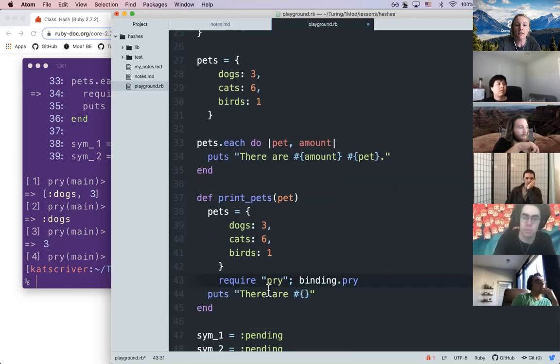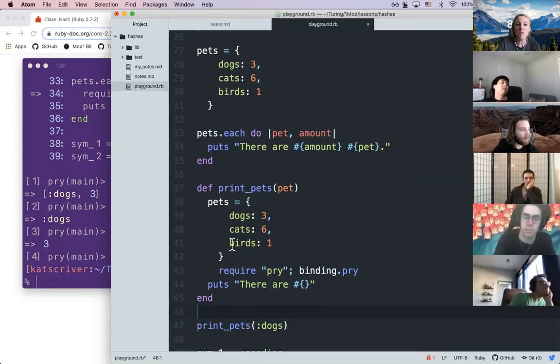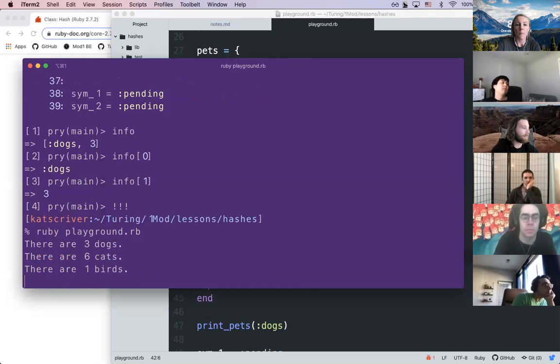This is a great question. I've got to invoke this print pets, right? And let's say we want to pass it dogs. I've got to invoke my method here, and I had to put this in here because I'm not inside of a class, so I need to make sure that this variable is in scope. That might be what we did wrong.